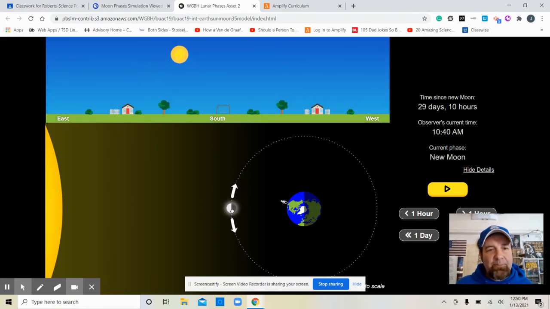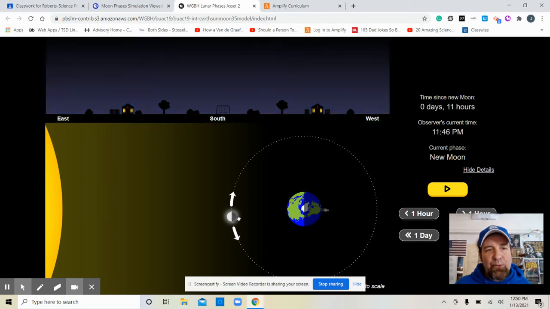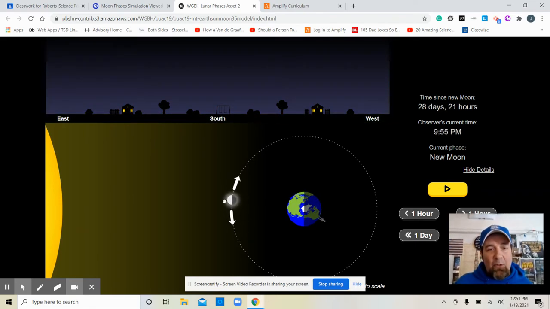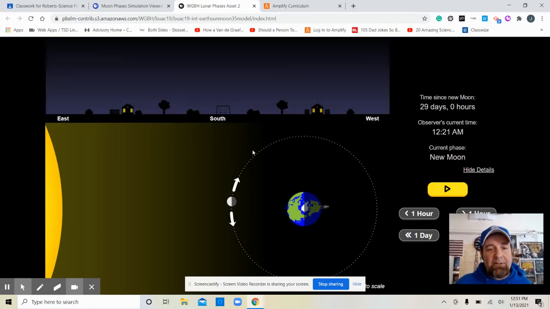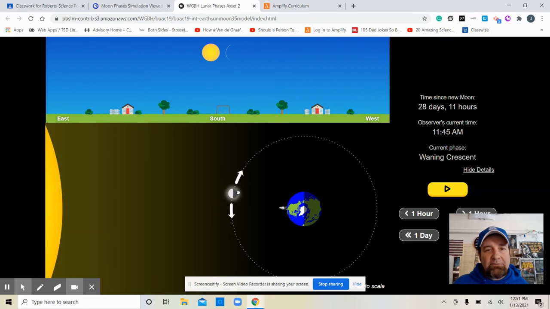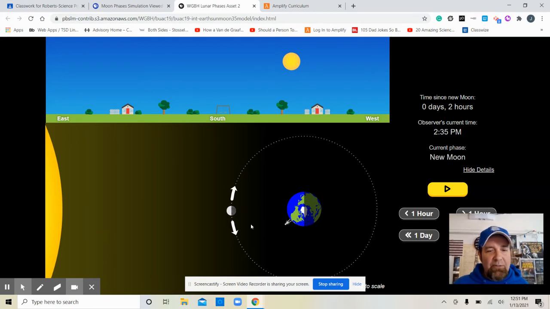So right here, you'll notice this is the new moon. And as I'm going through here, I'm not seeing a whole lot of the moon in the sky. If I look up here at the top, that's our new moon. And we can see there's really no moon for us to see because the sun is shining over here. And even though half the moon is lit, we can't see that half.